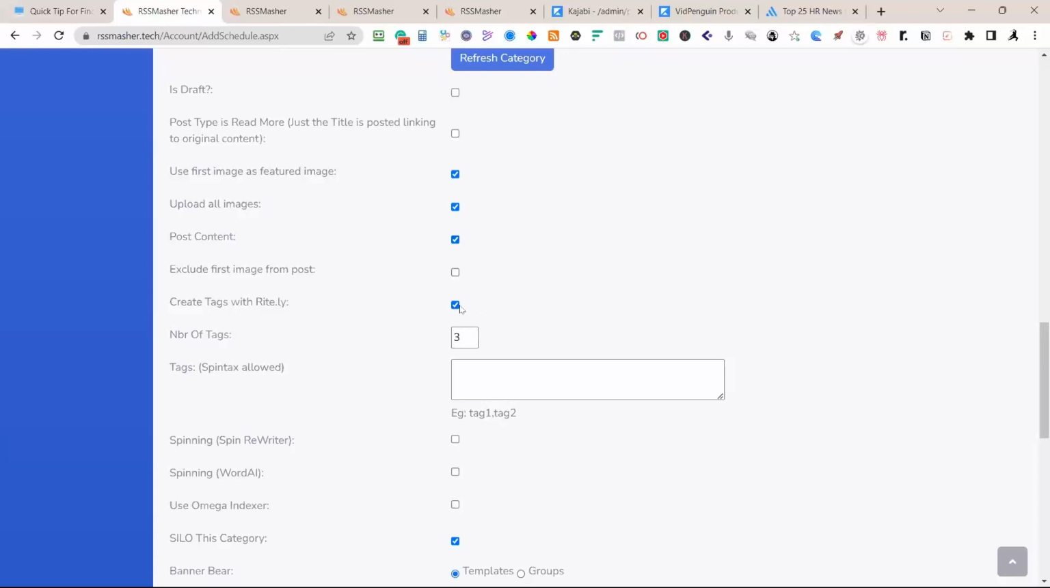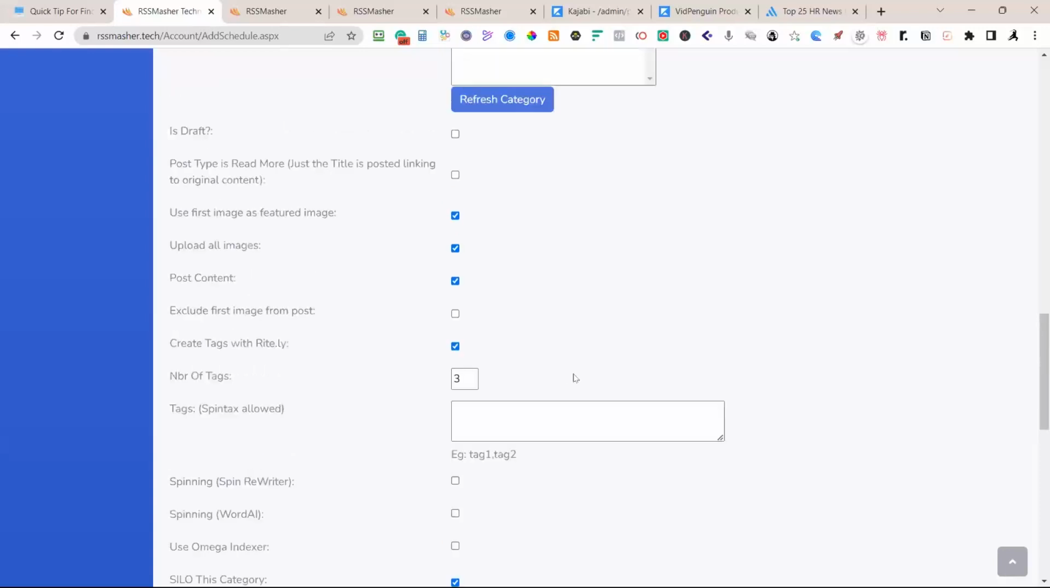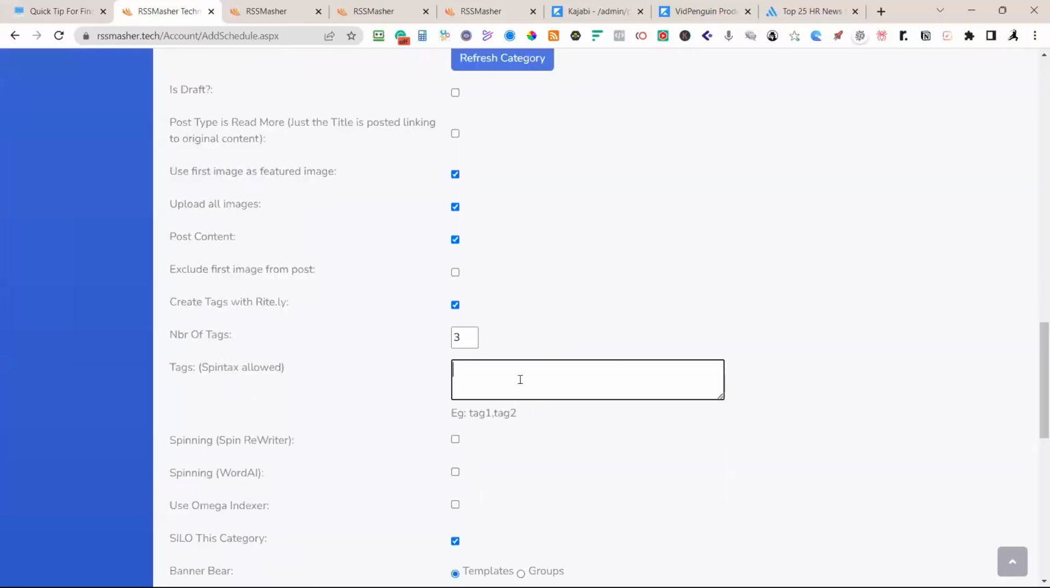Create tags with Rightly. This will create your smart tags right here, number of tags, or you can put in your own tags right here. If you know this is all about dog training, you can go dog training. This would be a tag that would show up. Spell it right. Training dogs. Okay, however you want to do it.